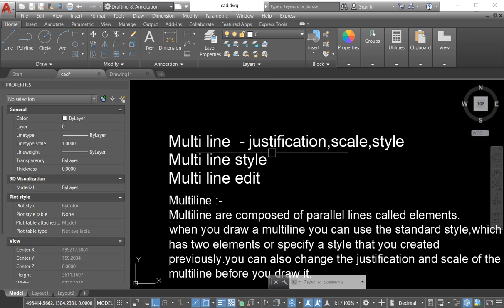When you draw a multiline, you can use the standard style. When we draw in AutoCAD, there is a built-in default setting called the standard style. We can use this one, or our own created multiline style, which I discussed in my previous video. You can check my previous video. I provided the link in my description box. You can get it from there.